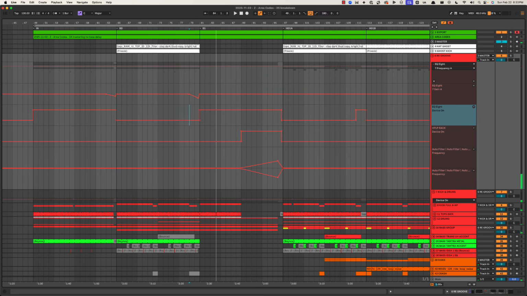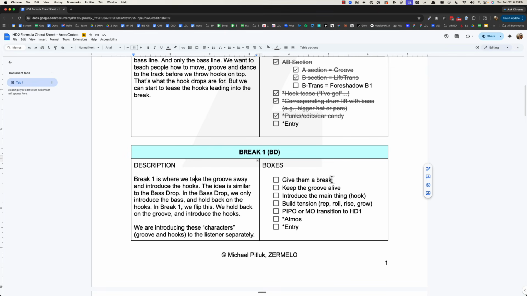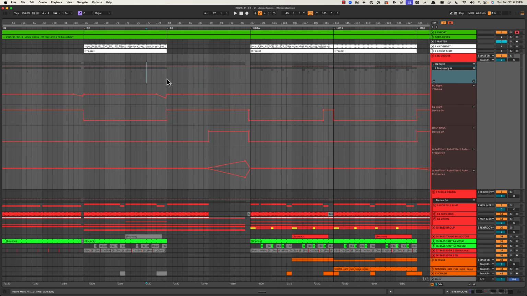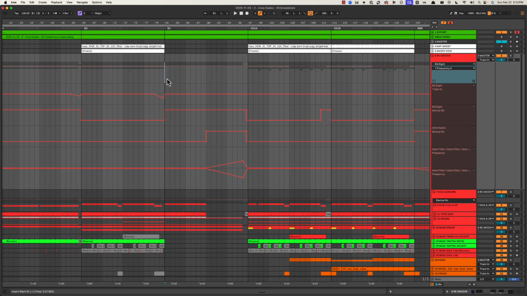All right, and so that is taking the groove away a little bit, giving them a break. So here, when the full low end is blasting, then people are full on dancing, because that's what the low end does. It compels us to dance and to move. But when that goes away, we're more shuffling. We're not dancing as much. But that gives us the perfect opportunity to introduce the main thing.